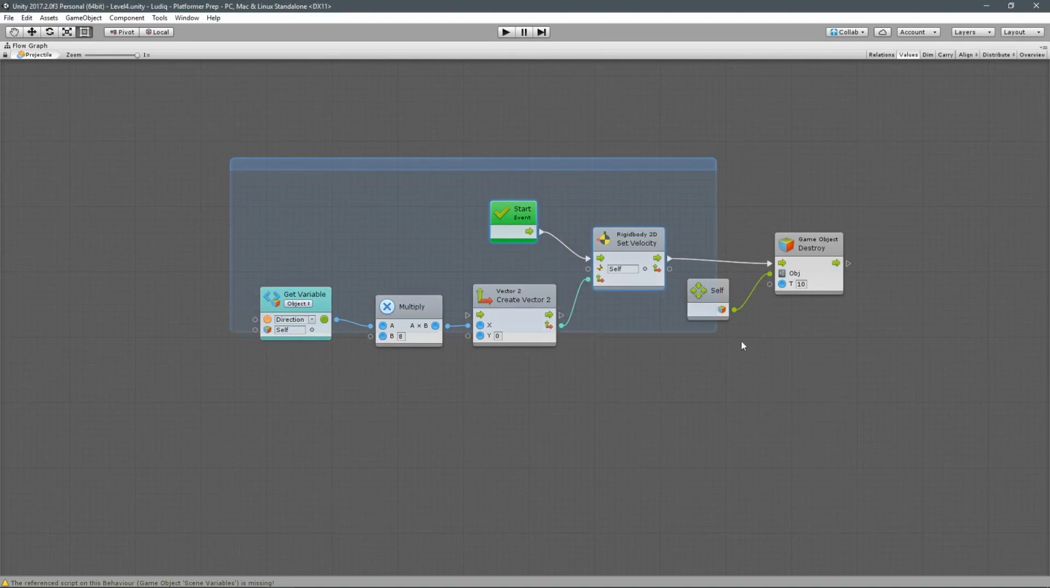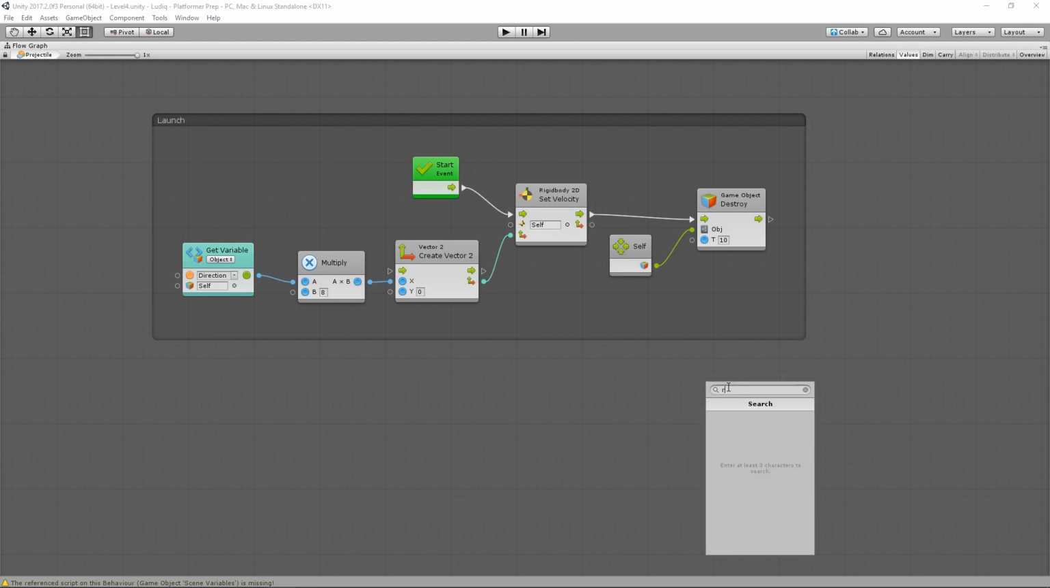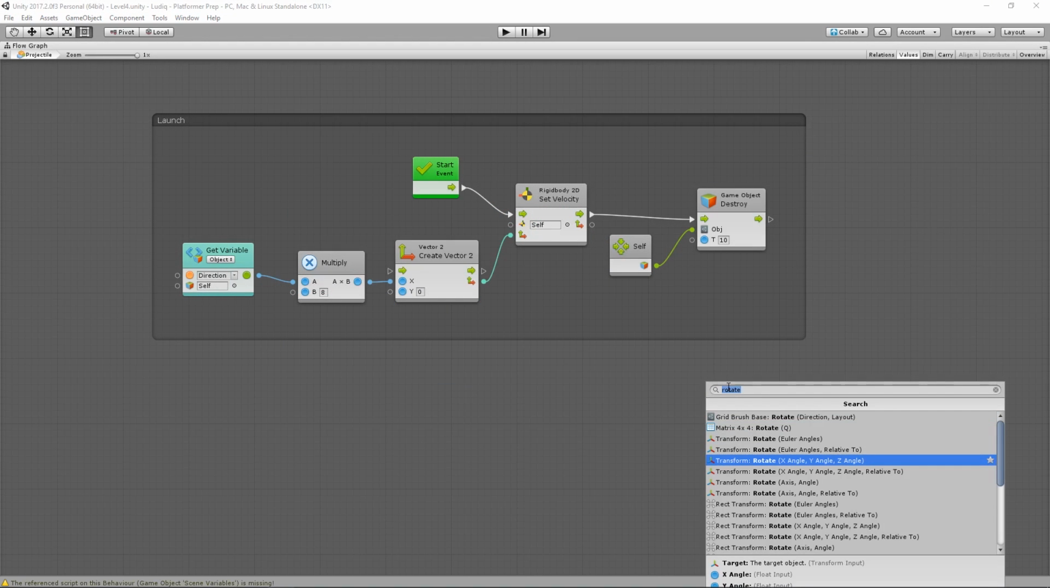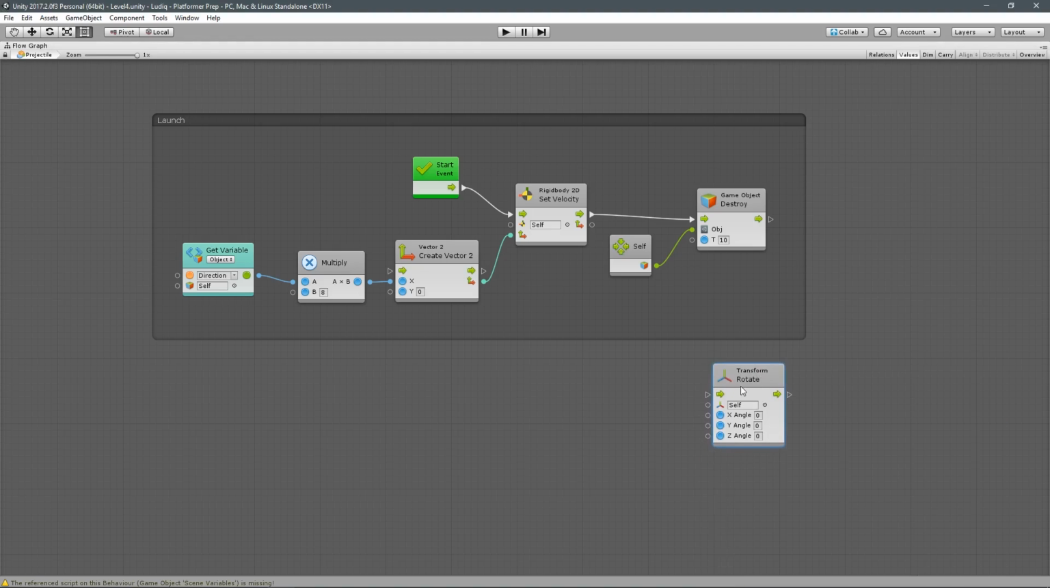Let's add a group to this. I'll call it launch. And I also want to add a rotation, just to give it a little flair, so that whenever we fire it out, it's going to rotate kind of like a ninja star would. Something cool like that. And to do that, I'm going to rotate using the X, Y, and Z values. So it's transform rotate.